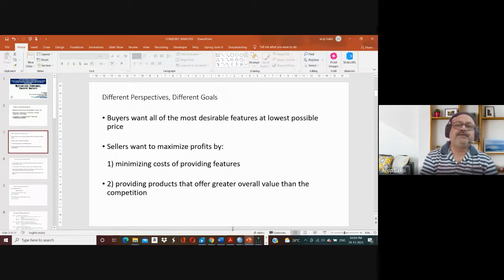So different perspectives, different goals that we have already studied: buyers want all of the most desirable features at the lowest possible price. Yes, that's the natural tendency of the buyers, a natural tendency of me, a natural tendency of all of us. And sellers want to maximize profits by minimizing the cost of providing those features and providing products that offer greater overall value than the competition.